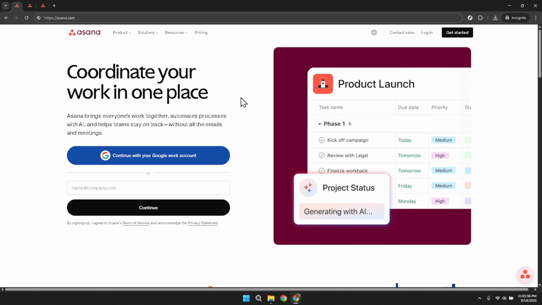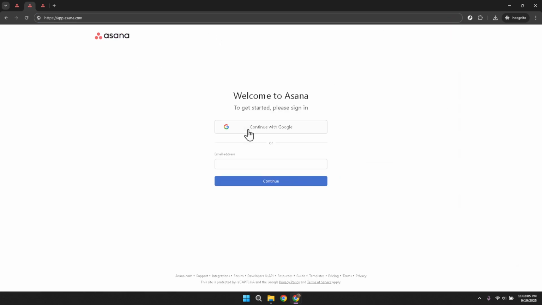To get started, you'll want to head over to the Asana website. Once there, you'll see the Login button at the top right corner of your screen. Go ahead and click on that. If you have a Google account, you can make logging in even more convenient by selecting Continue with Google. Choose your account, and you're one step closer to setting those milestones.